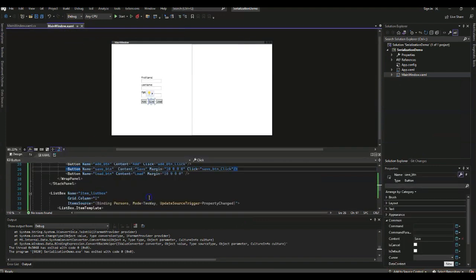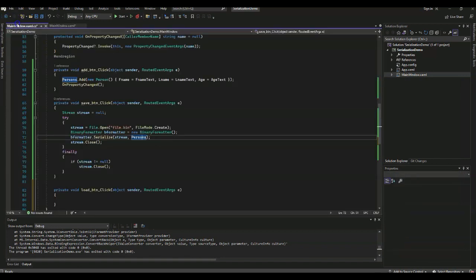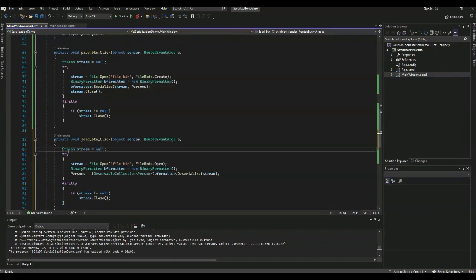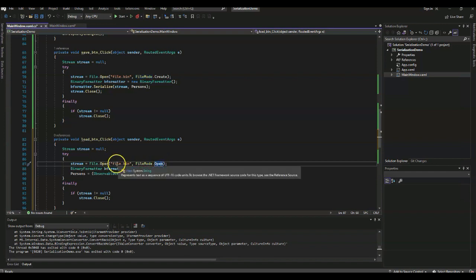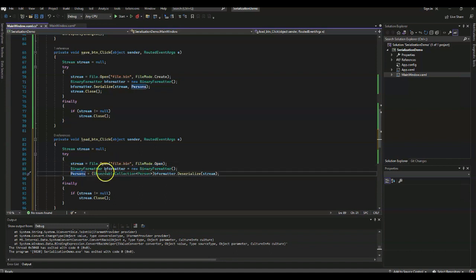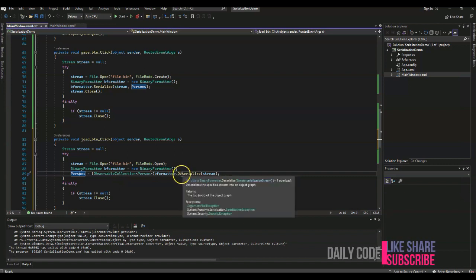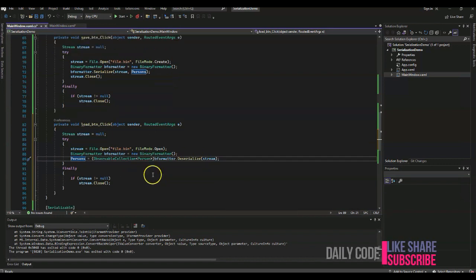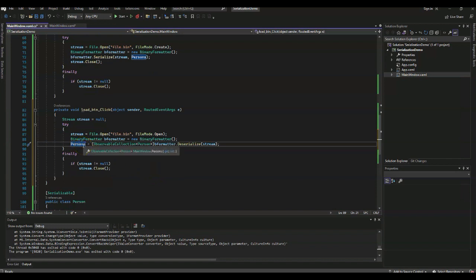And write a function for load. On load we will do the same thing, only the file mode will be open. We will tell the file name, and then our persons list we will insert. We will actually deserialize, but it's the same thing, that you are inserting the data which is in your file into a list or into our observable collection. So let's see if this works.